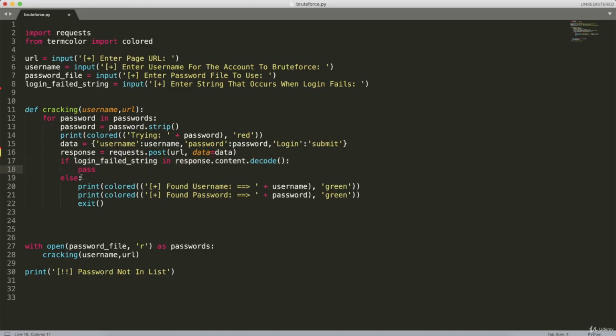Else, which means we didn't find the login failed string, so we connected successfully. This time we print with the colored function "found this username", putting the username we found in green, and print "found the password", and again the password we have here after we strip it, also in green.